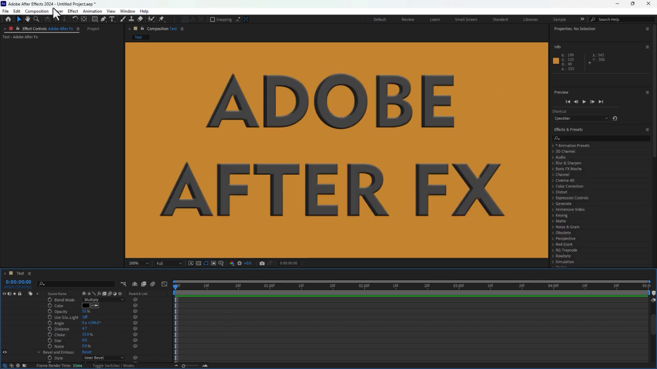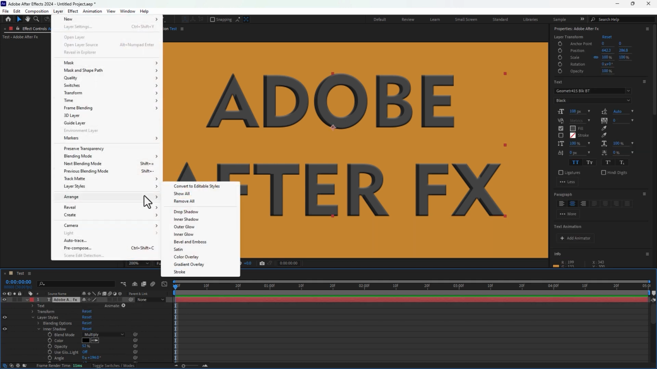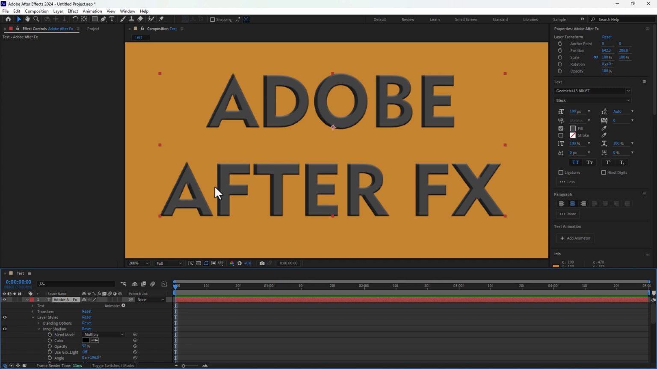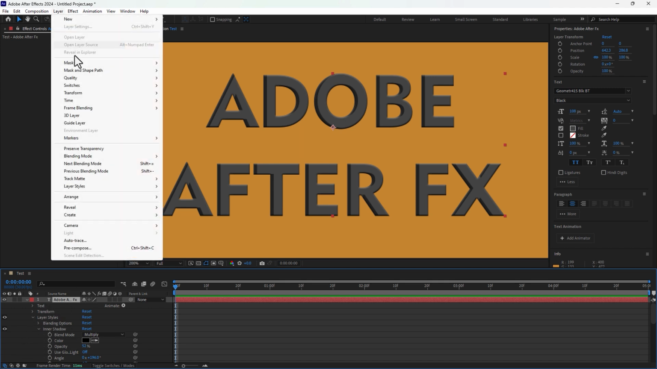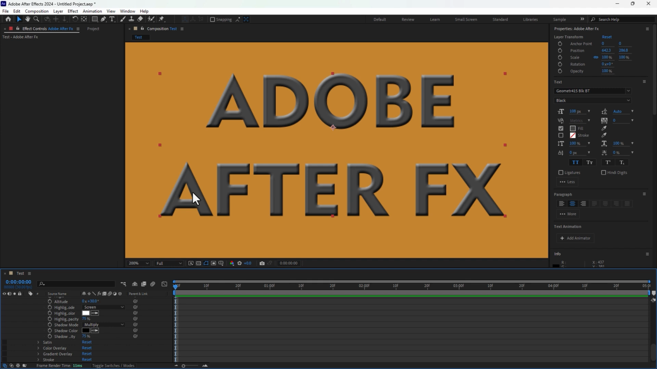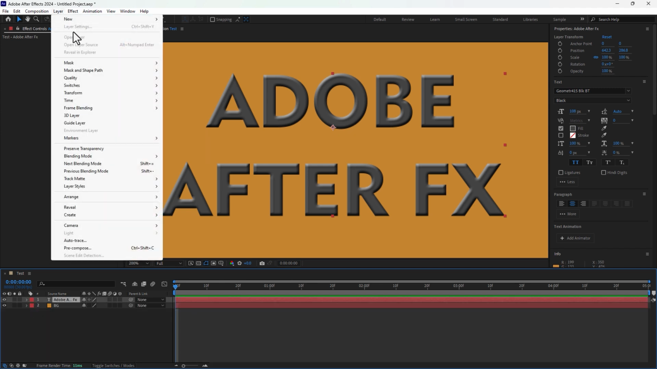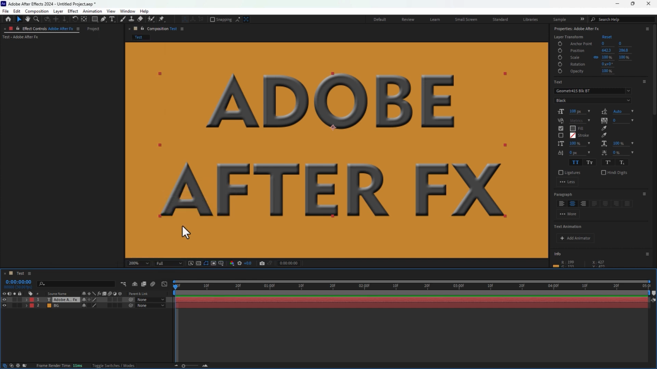Okay guys, let's select the text again and go to layer style. Take a look, there we have other options about the styles. Convert to editable styles if you need to control styles individually. So if you need to control, remove all styles, show all. If you need to close, let's go back to layer, show all.